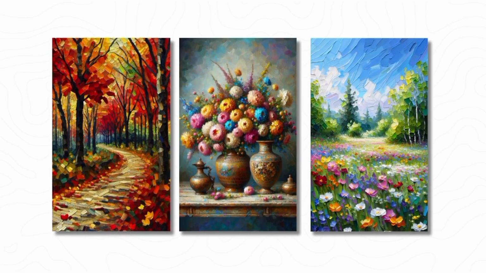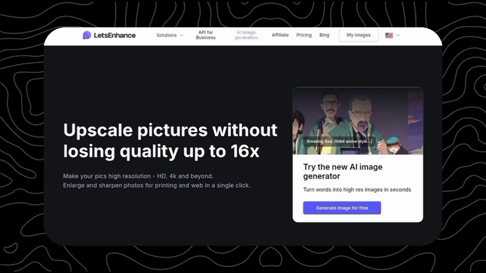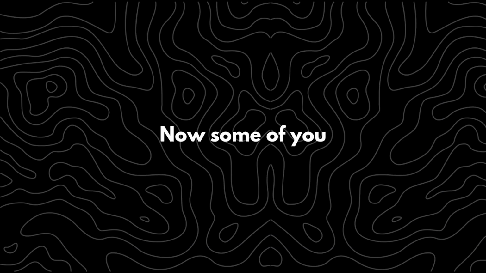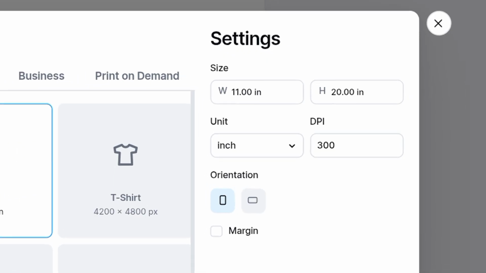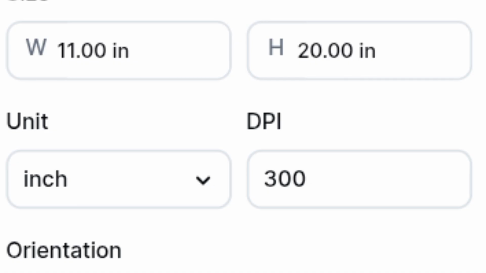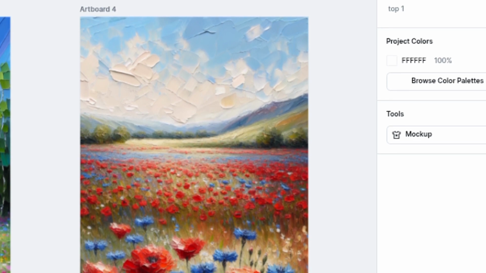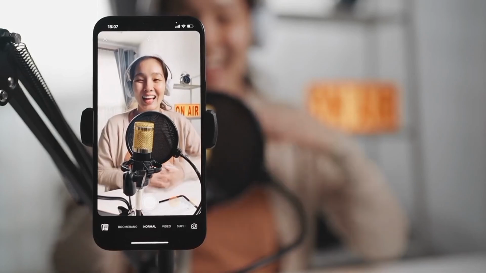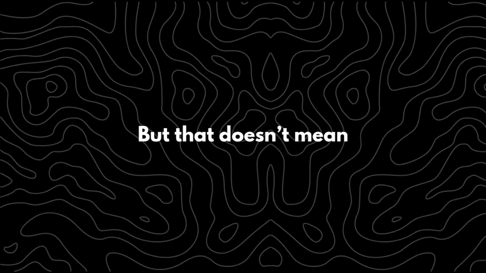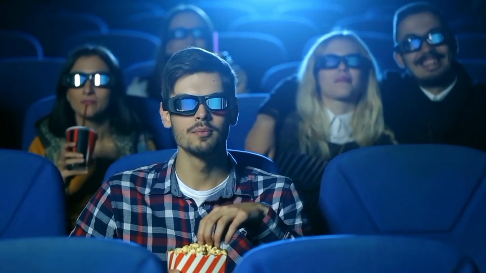After exporting my design from Kittl, I usually take it to Let's Enhance to upscale the images. Now, some of you might be wondering, didn't you set it at 300 dpi? What's the point of upscaling it again? To answer this, 300 dpi doesn't necessarily guarantee the quality of your AI generated image. Think of it this way, your mobile phone can shoot in 4K resolution. That doesn't mean the video quality will be as good as the one in the cinema.